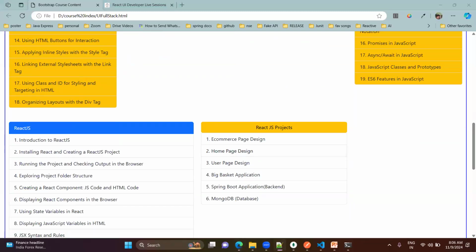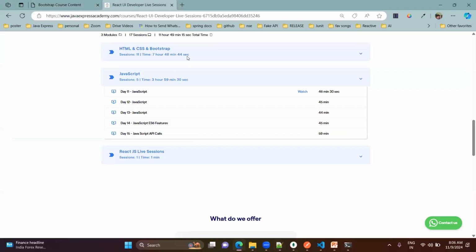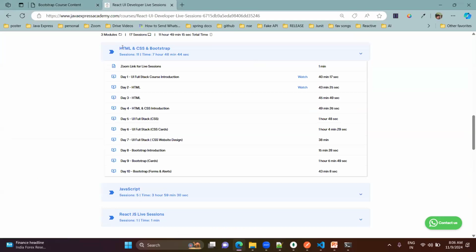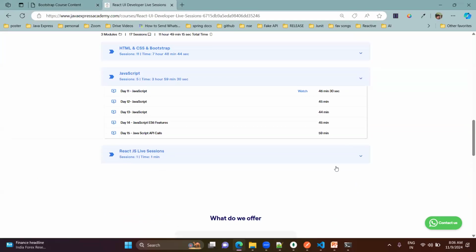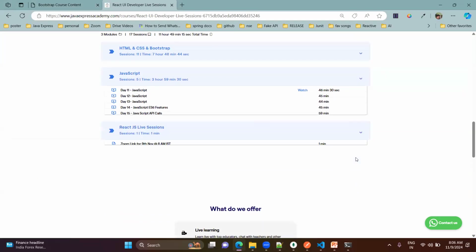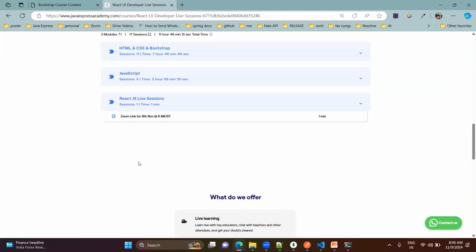Today, I will focus on how to create a React project and explore the project structure, how to display a normal web application, and all those activities. From today onwards, don't miss even a single class. All the sessions till now, whatever we discussed, HTML, CSS, Bootstrap, and the JavaScript videos, all 5 sessions are available here. And from today onwards, whatever I discuss, the React sessions, I will upload here.